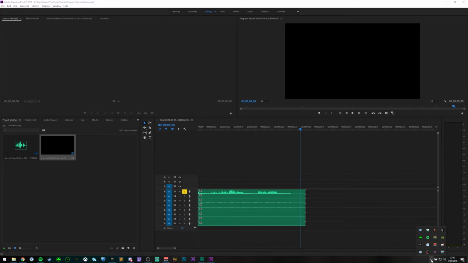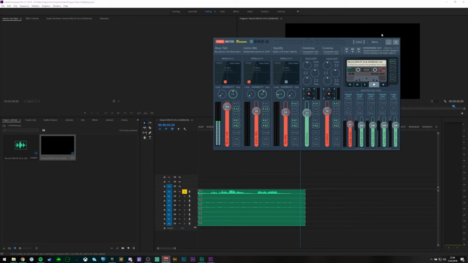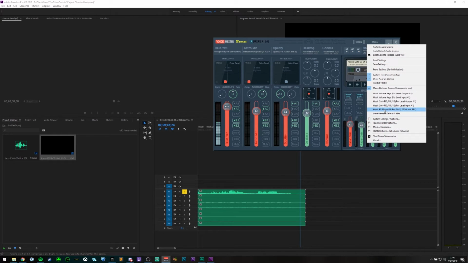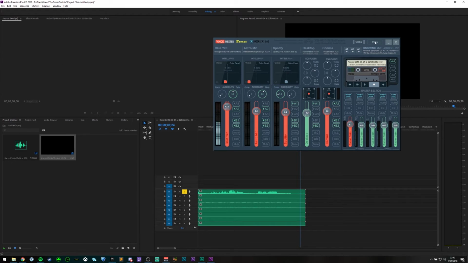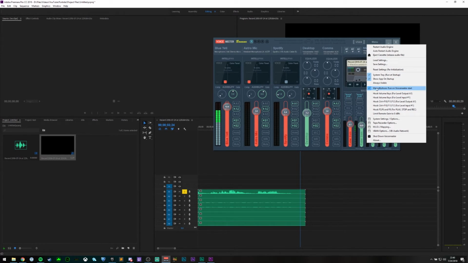The other thing is the macros. So if you come in here, where is it? Macro buttons, run on VoiceMeeter start. You want to check that. When you first check it, it'll automatically open it up. Once it's open, though, you have to search for the actual program. You can hit that. This is just a tick box, so if you select it again when it's already checked, it's going to unselect it.